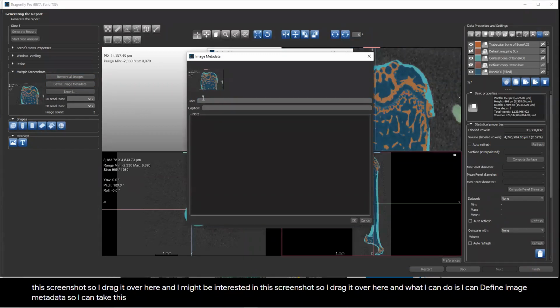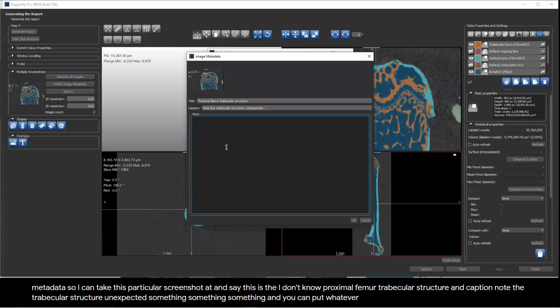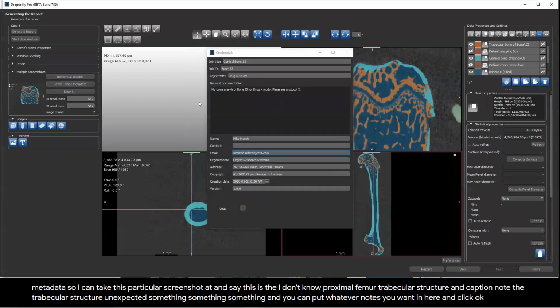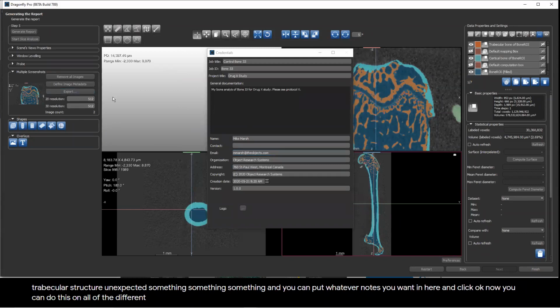So I can take this particular screenshot and say, this is the, I don't know, proximal femur trabecular structure, and a caption note: the trabecular structure, unexpected, something, something, something. You can put whatever notes you want in here and click OK. Now you can do this on all of the different screenshots, and you can create as many screenshots as you want. When you generate the report, it will include a section on the screenshots.